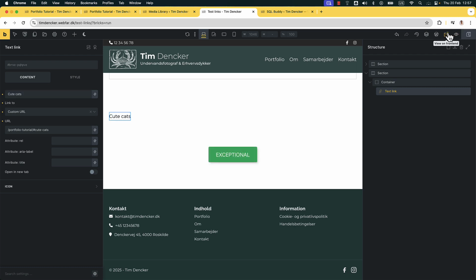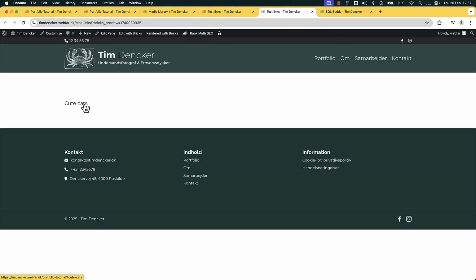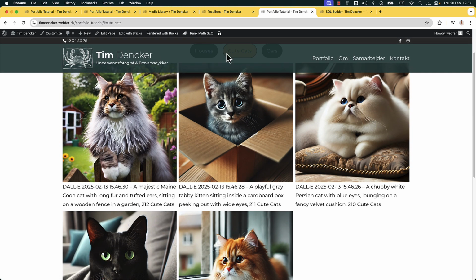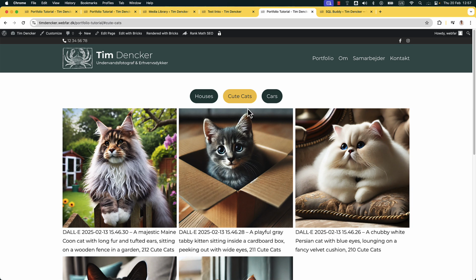Let's just have a look at it on the front end. It's just a link. If I click on that, it'll take me to that one, and cute cats is the one that's activated here. So now you can deep link into your nestable tabs like that. That's a nice thing to be able to do.